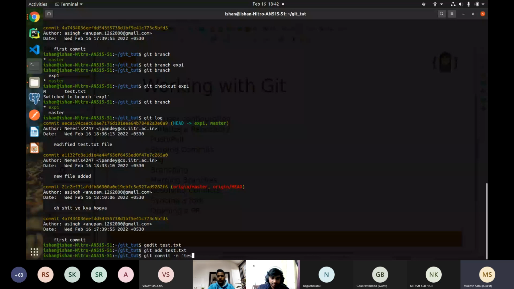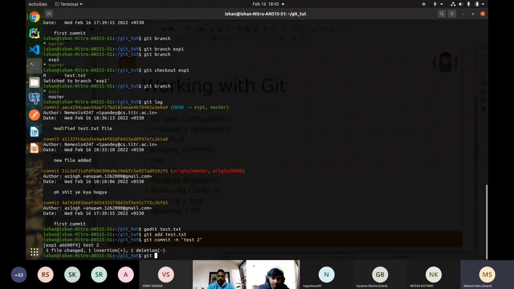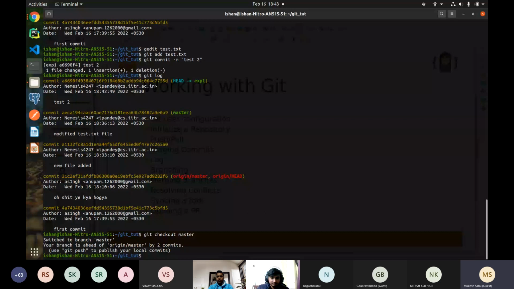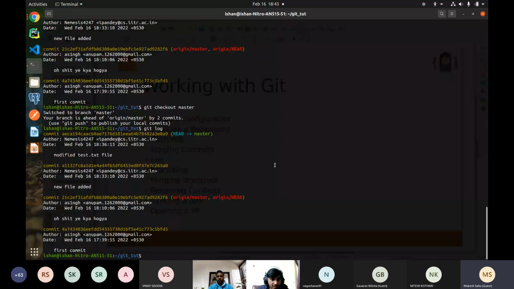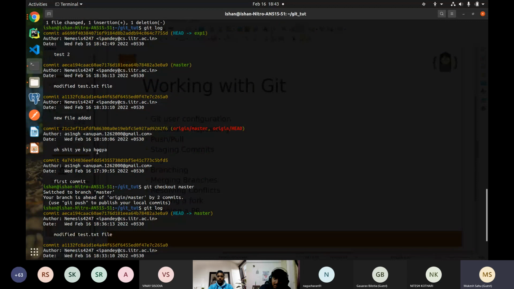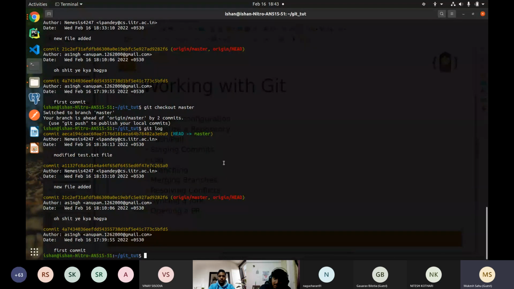Test 2, right? If I do git log again, you will see that this commit is being shown here. But if I switch back to master and do git log again, you'll see that the latest commit is still this one, modified test.txt. This test2 is not displayed here.